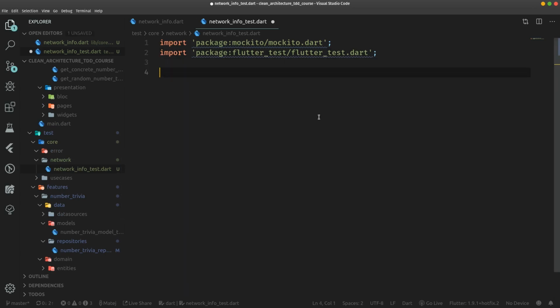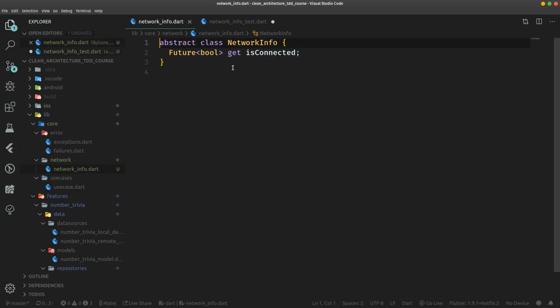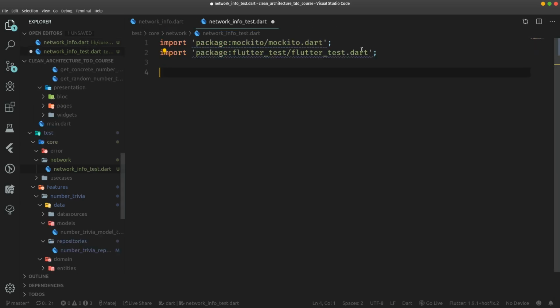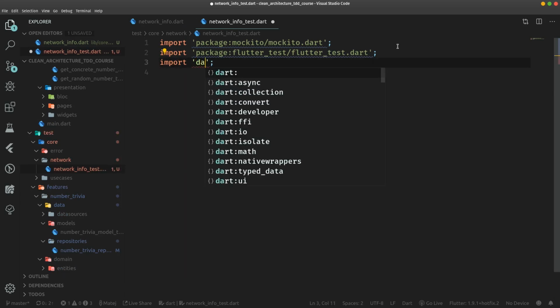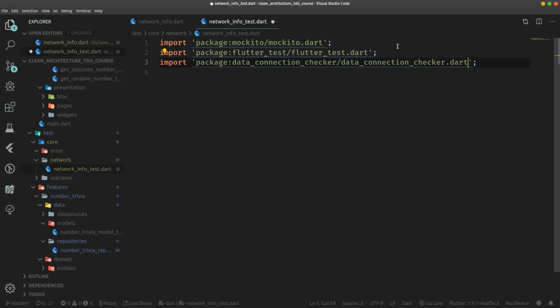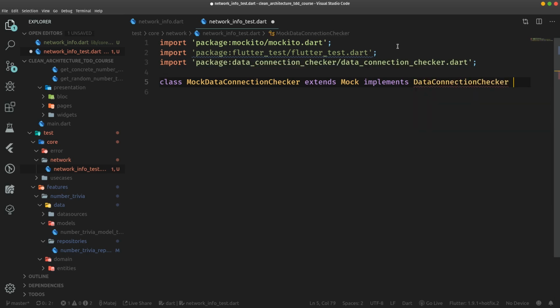And how will the NetworkInfo class find out about whether or not we are connected to the internet? Well, it's going to have to depend on the data connection checker. So let's also import the data connection checker here, and we're going to create a mock for it because it's going to be passed into the NetworkInfo implementation as we are already used to. So class MockDataConnectionChecker, which will extend Mock and implement DataConnectionChecker.